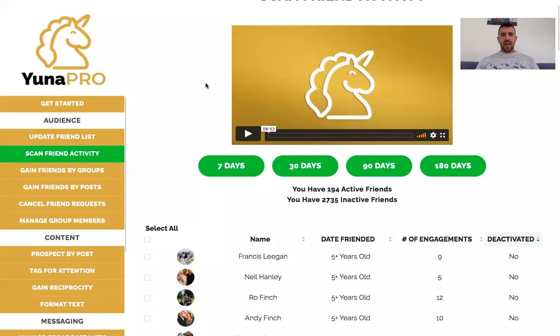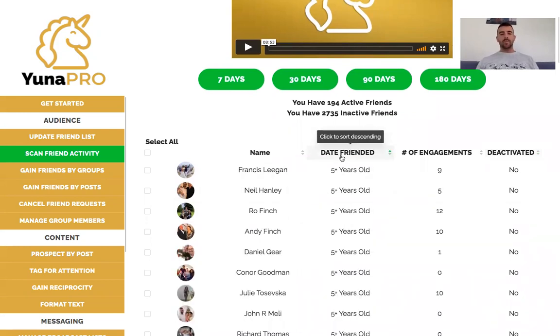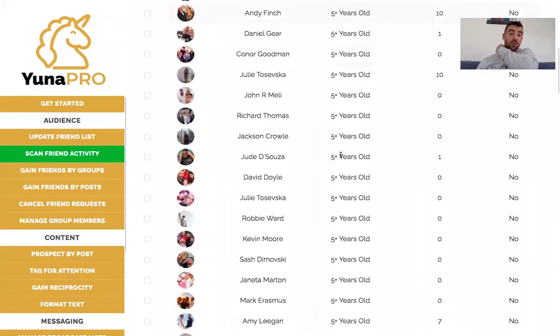All right, guys, so the scan is finished. As you can see at the top here, you've still got your active friends, your inactive friends. What it's going to show you now is date friended. Now, what we want to do here is click date friended, and it's going to show you who's 5 years old plus. Now, I've been through my Facebook and obviously cleansed this recently, and I've started removing friends.